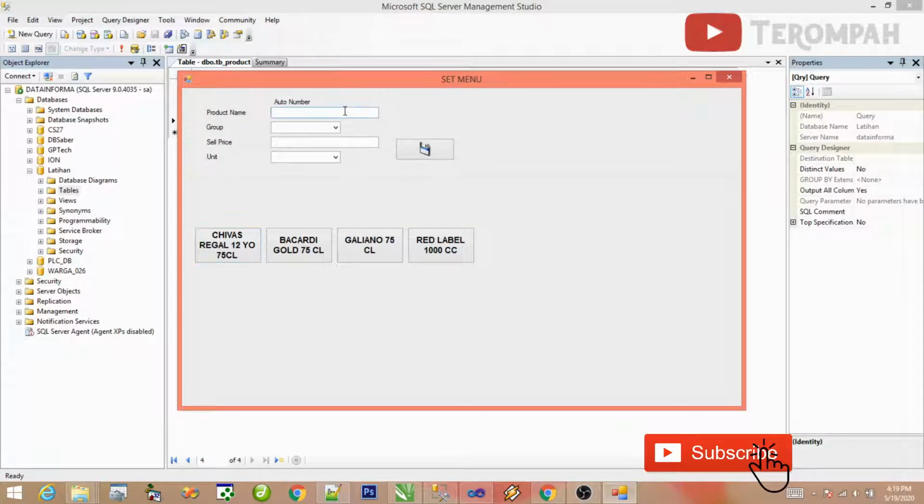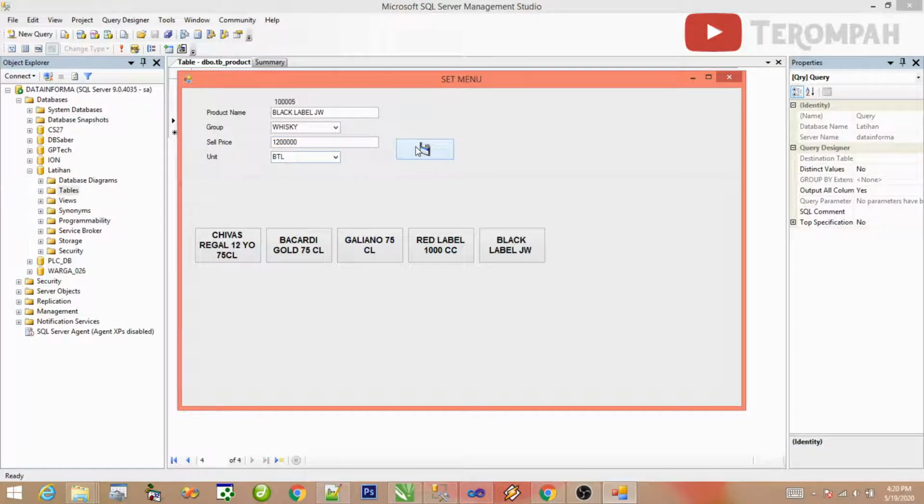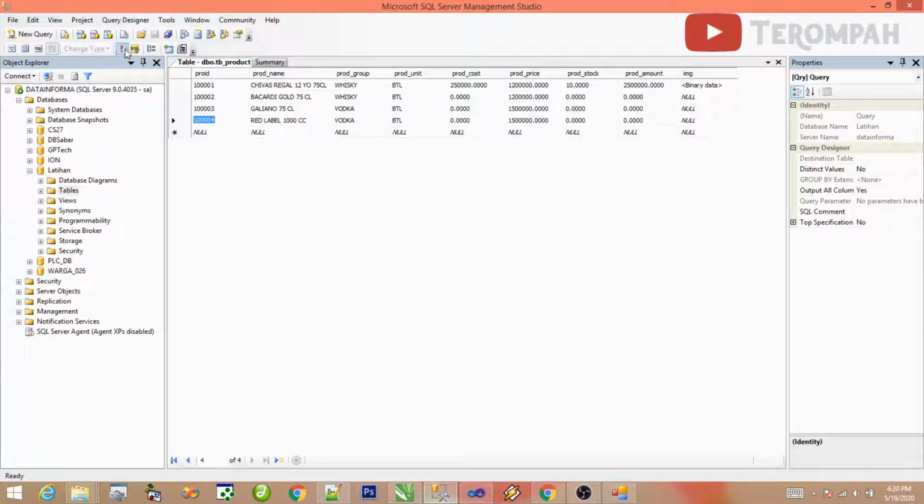Well, I create more records and see the buttons. Black Label, JW group, whiskey, and sell price 1,200,000 per bottle. Okay, you see that? Then see the record.